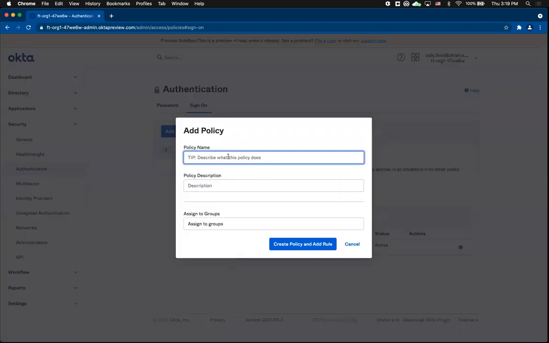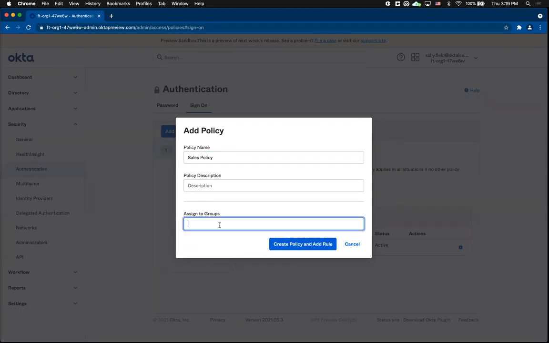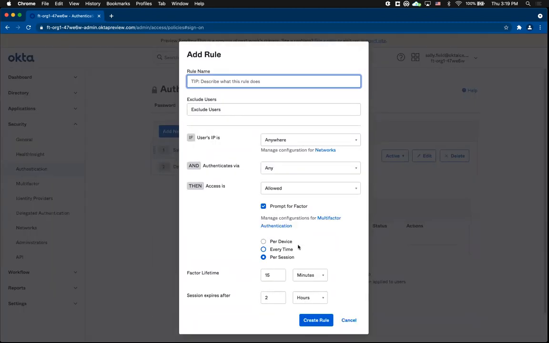We'll click on this button here and we'll call this policy sales policy. We're not too creative today. Now, optionally, you can create a description to make it easier for other admins to, from a high-level perspective, see what these policies are doing. We'll skip that for now, and we'll assign it to a group. Now, in this case, we're assigning it to that sales group that I had showed you earlier. So I'll just start typing sales, and you'll notice here that in the dropdown, our group is represented. I'll click on the group, and I'll click Create Policy and Add Rule.